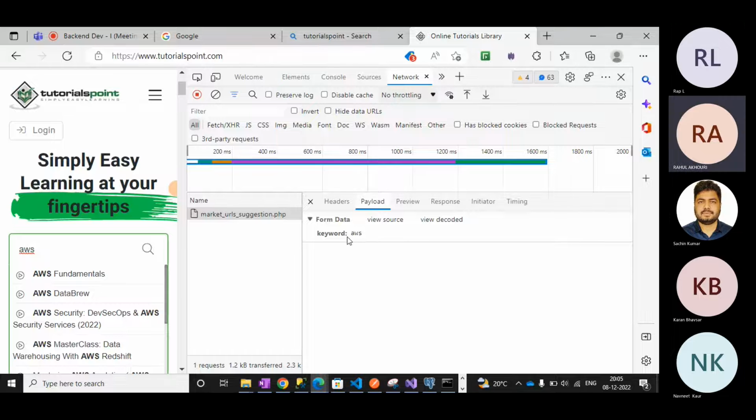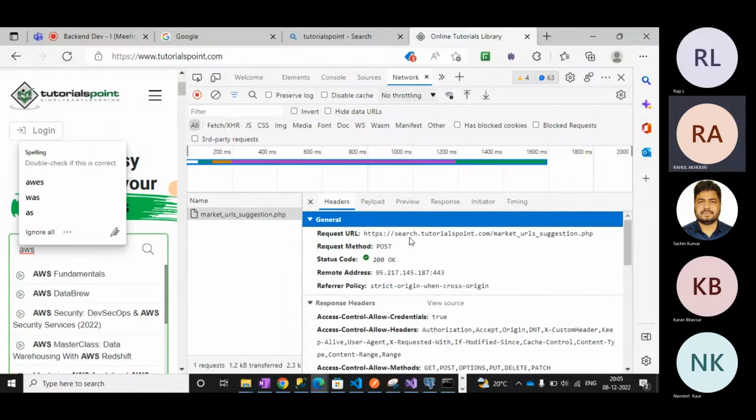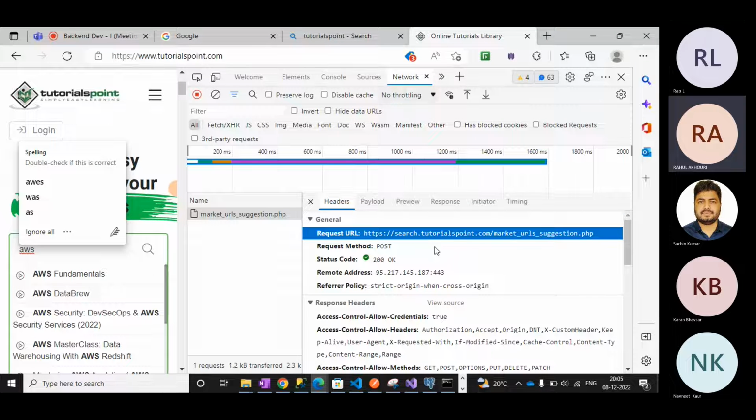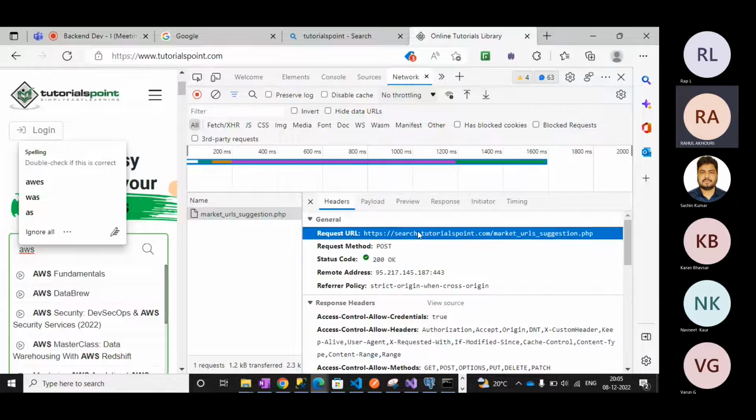We send some payload. Payload means we sent something. What is payload? It is what we send in the body. So what did we send? AWS. Why AWS? Because the end user typed AWS. That's why we are sending AWS to the API. So this is the API endpoint. 200 means there's no error, and we are getting some response from this endpoint.